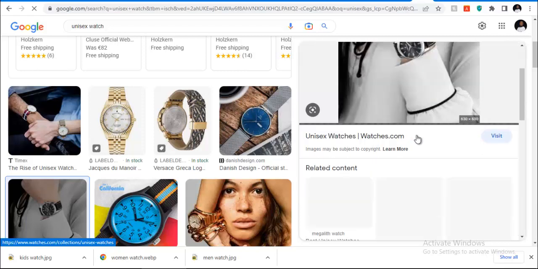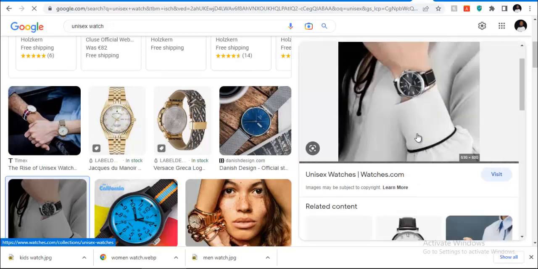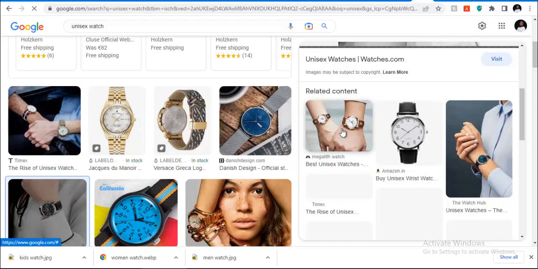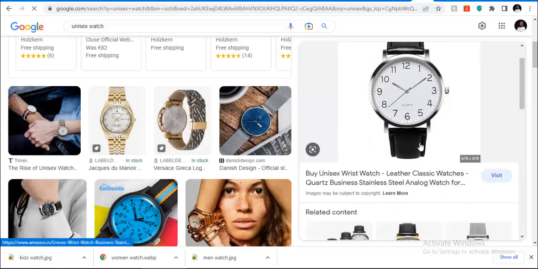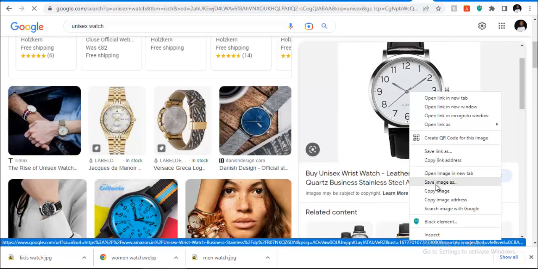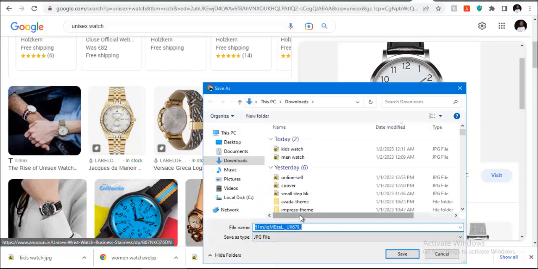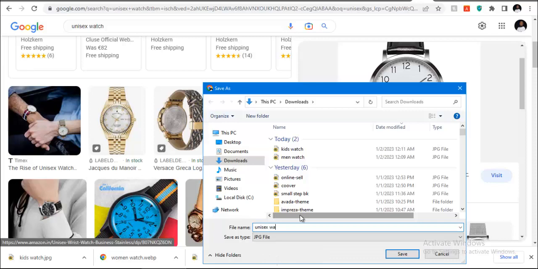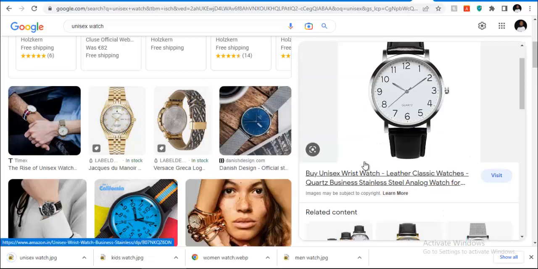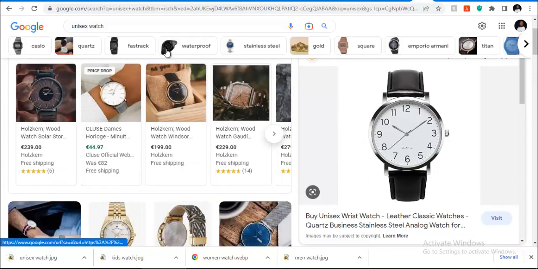Okay, let me wait for the image to load. I think I can just use the image. Alright, let me save the image. Unisex, I'll just type it in, unisex watch. Okay, good. Then the last one, I'll just type it there.